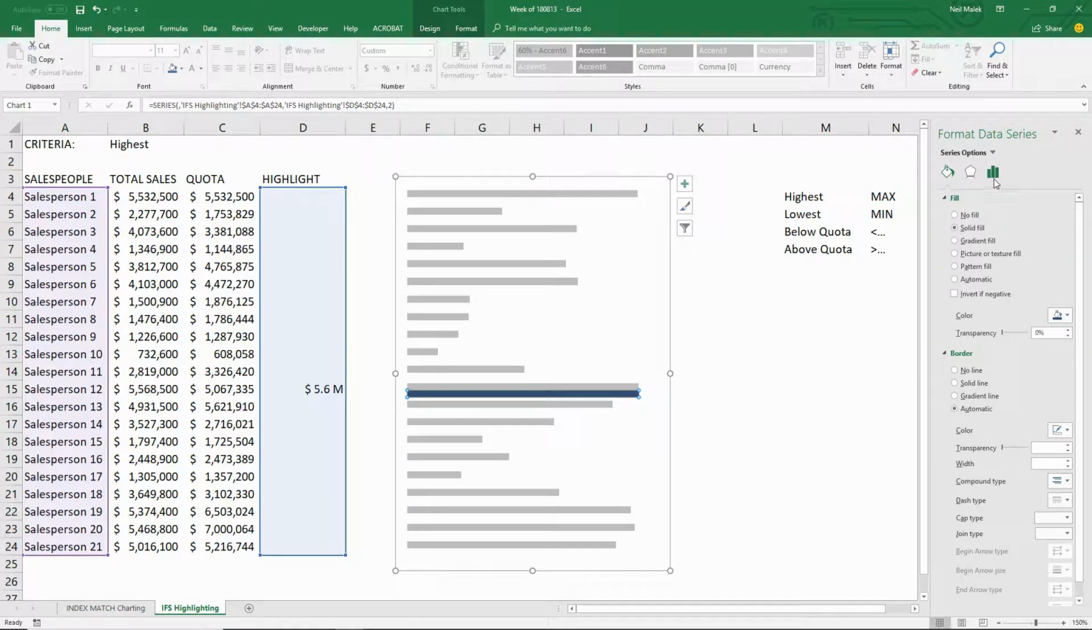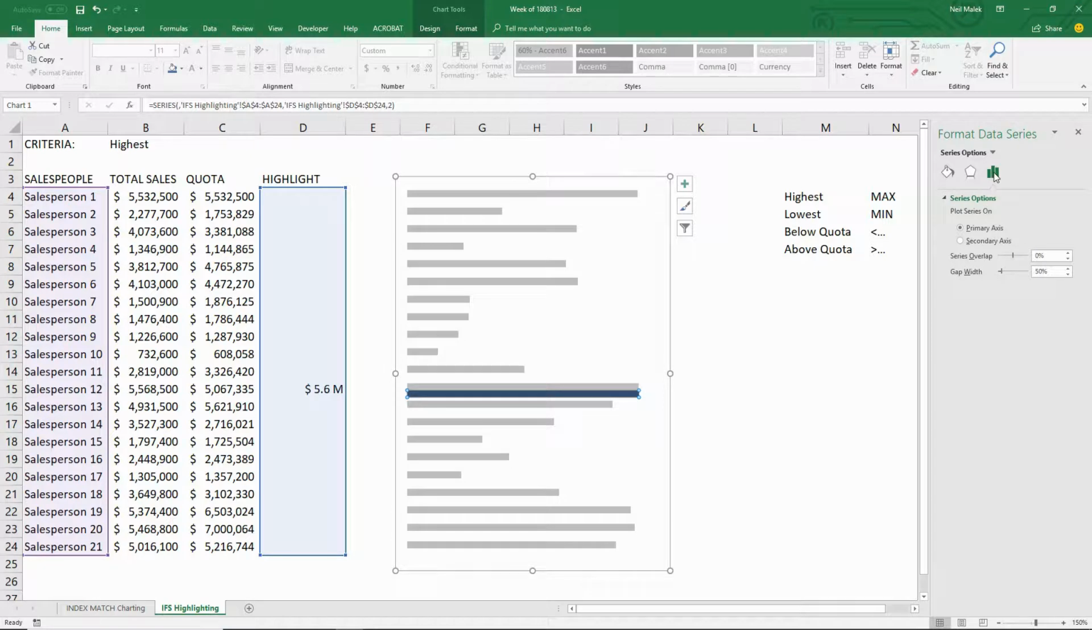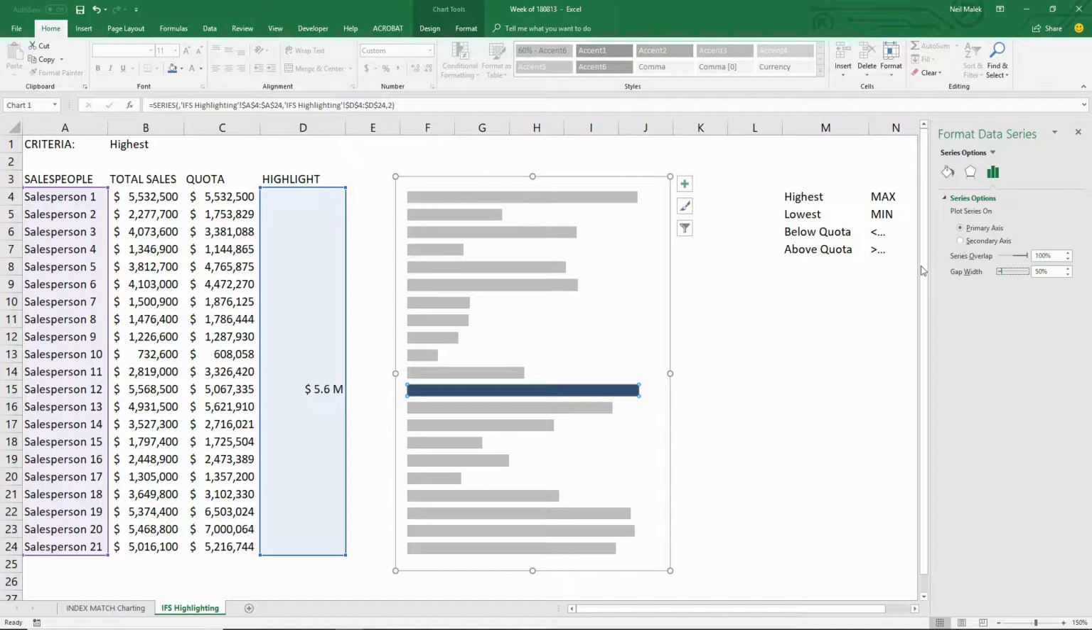And then the second thing I'll do is I'll go over here to my little series options, the chart icon right there, and I'll say that the series overlap should be 100%, that the different series should overlap each other. And you see that right there? It puts the blue bar on top of the gray bars very easily.